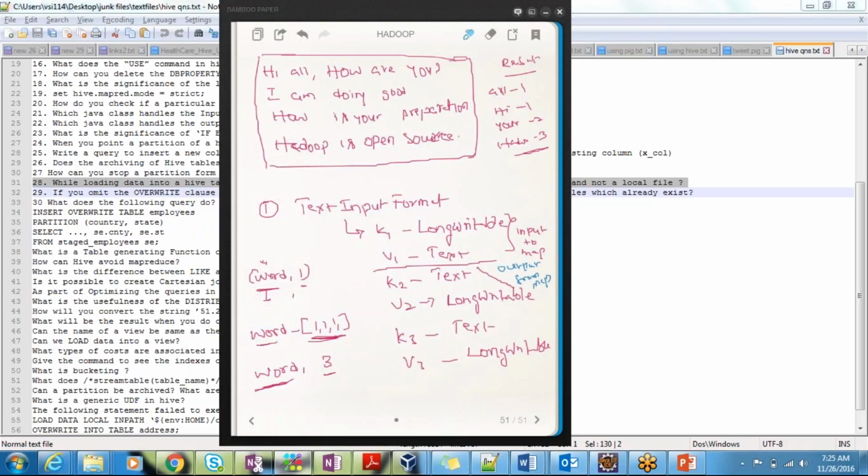Otherwise the naming convention will be like this: K in 1, V in 1, K out 2, V out 2, and like that, so there will be no confusion. So this is the output of the mapper. At the same time, this is also the input of a reducer. Why? Because your output of mapper is input to the reducer.